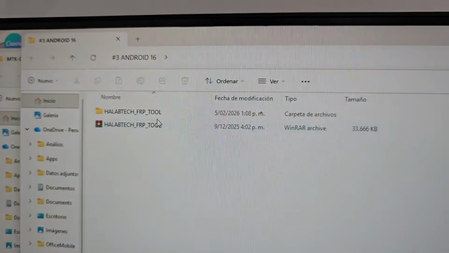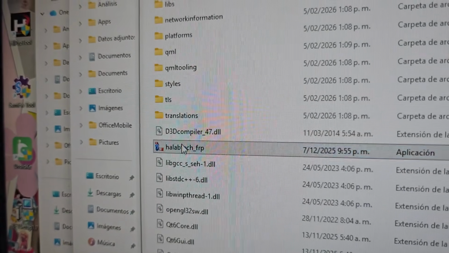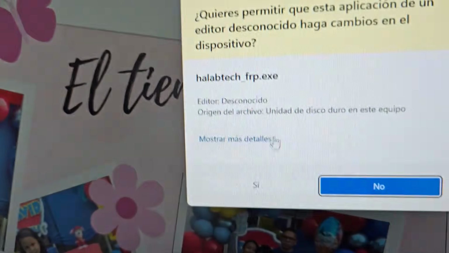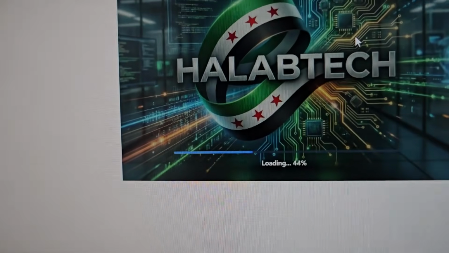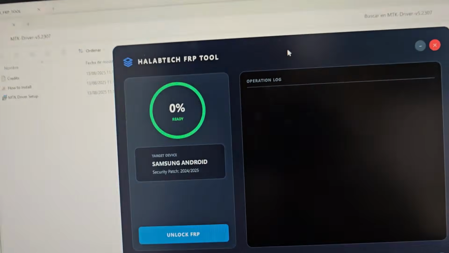We extract it, then we click here. We're going to find something like this. We right-click, and then select Run as Administrator. We say yes. We'll wait here for it to open. Something like this is going to open up for us.